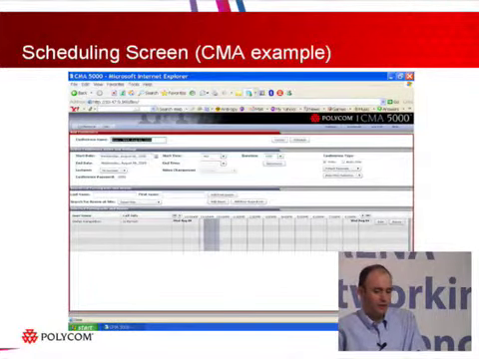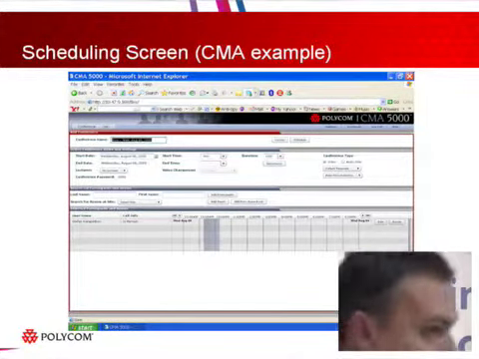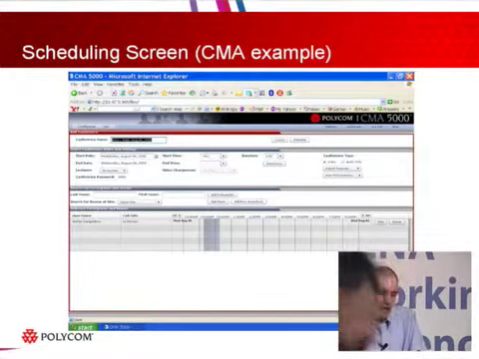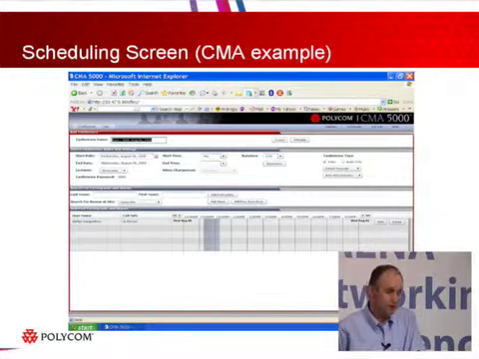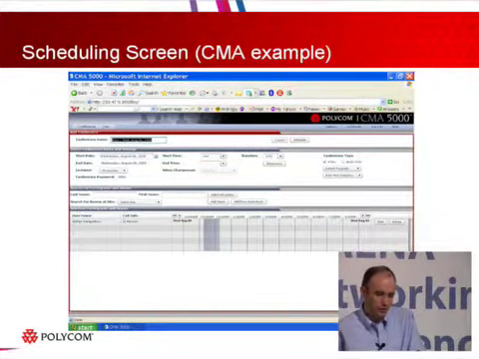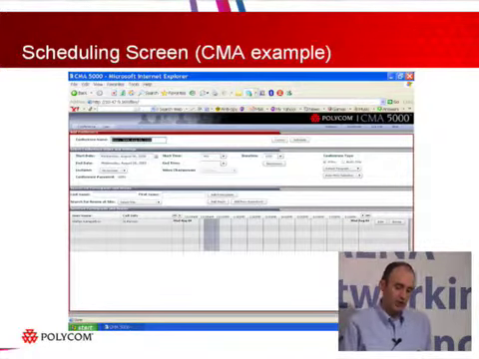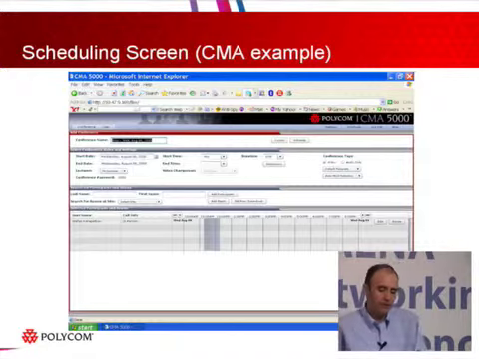And since a lot of the video calls today are still scheduled, especially in education, there's a need for a scheduling tool. This is a screenshot from a scheduling tool that we provide. It's part of our converged management application, just one of the functions in it. It basically allows you to put in a time, drag a couple of people into the tool and set up the call.